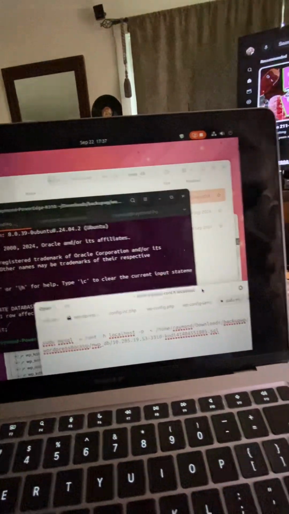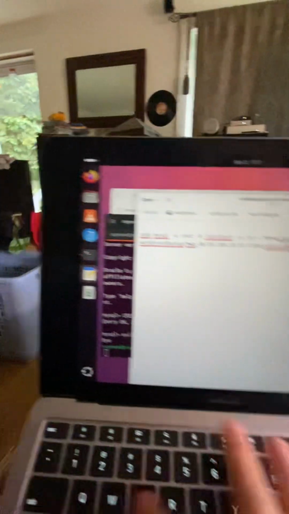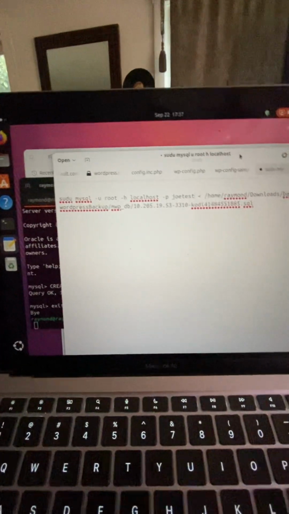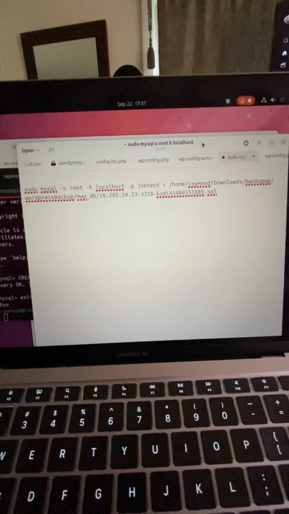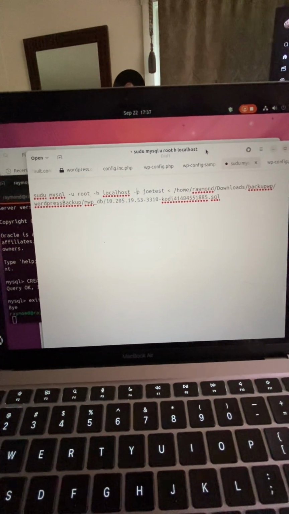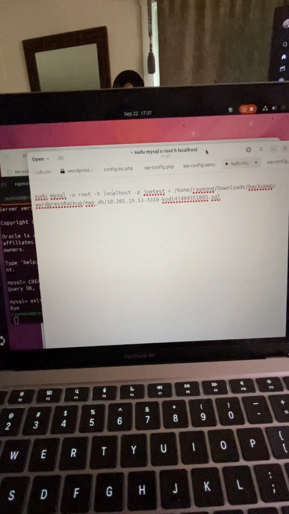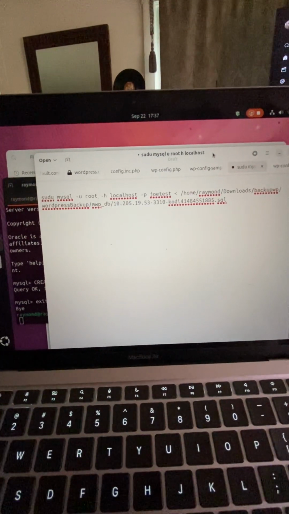What did you call it? I called it Joe Test. But in your case, you probably want to call it what it is, WordPress. But I'm just doing a test. And then localhost, that's your machine. Obviously, if it's not local, you would change that. And then the username is here. We're going to be using root.